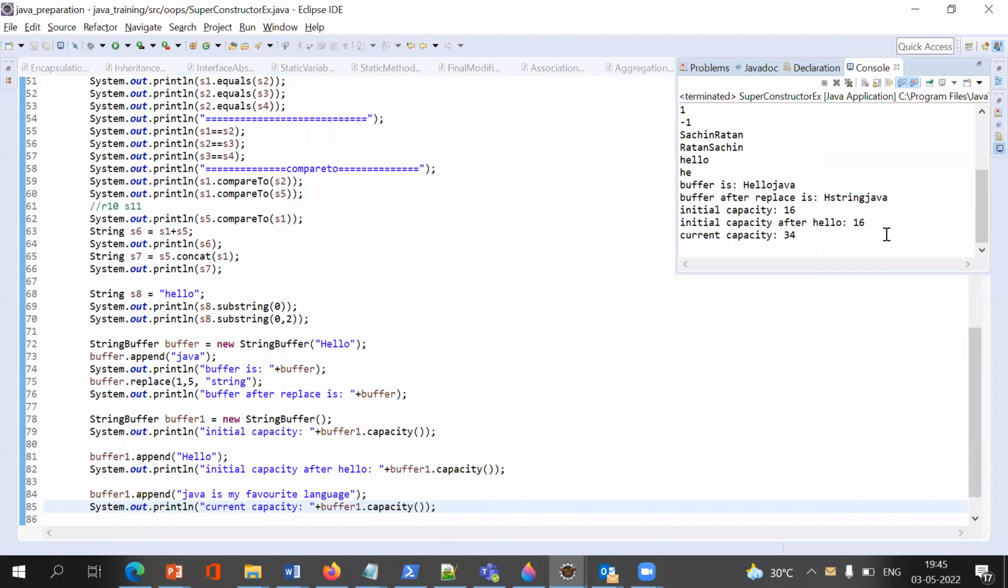See here, initial capacity 16. Okay. If you see here, I have just created the object. I did not initialize any value. You're getting the point, right? So from the 0th to the 15th index, the capacity will be allocated. Even though it is not actually used, the content is not there, but the capacity is allocated.